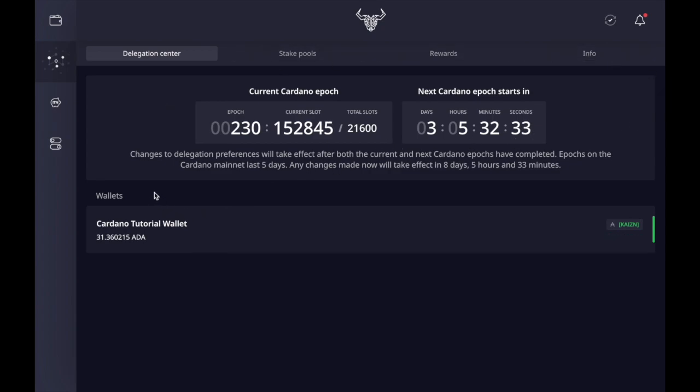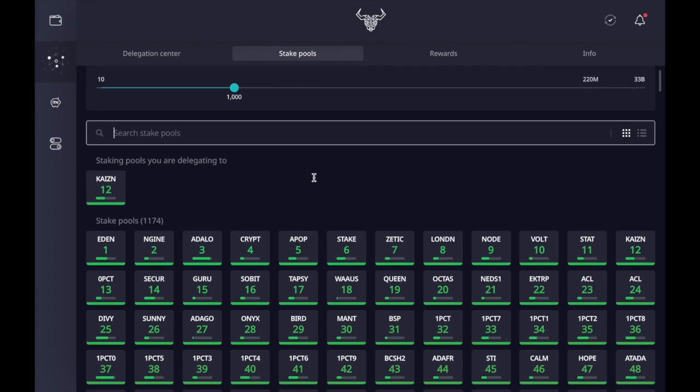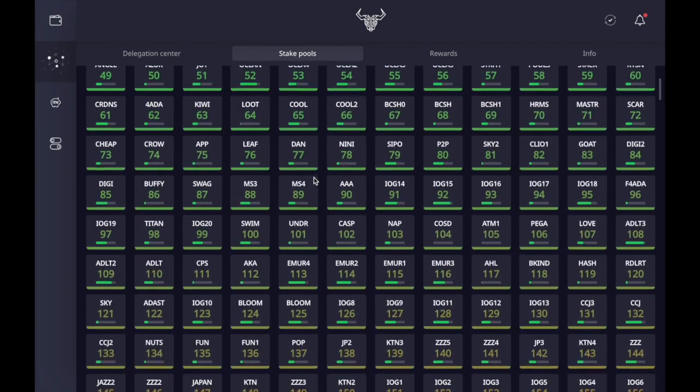And then underneath that, we can see the wallets that we currently have within Daedalus. What we have here is going to show the current wallet delegation. So right now we are delegated to Kaizen stake pool. What we're going to do in this video today is delegate to KRSNA stake pool. In order to do that, when we click over to stake pools, we've got a list of all of the relevant stake pools that we can delegate to. So this is going to populate all of these different pools here.